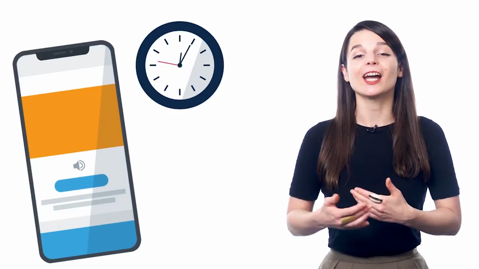The idea with the 5-minute rule is that you take some of that time you might be spending on something not so productive and turn just 5 minutes into time you spend learning language. You can even do this on your phone with our app.